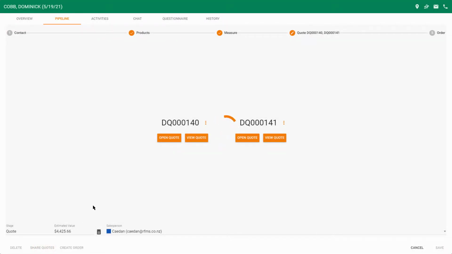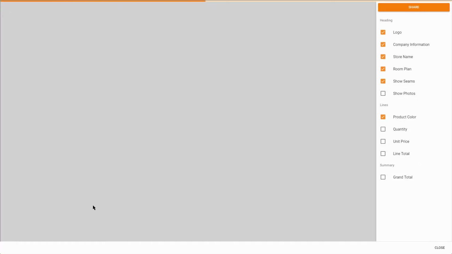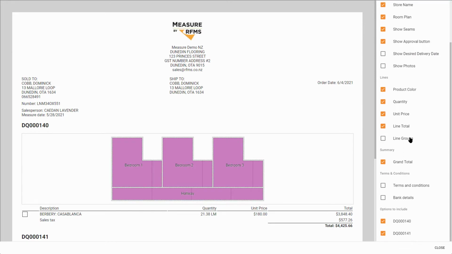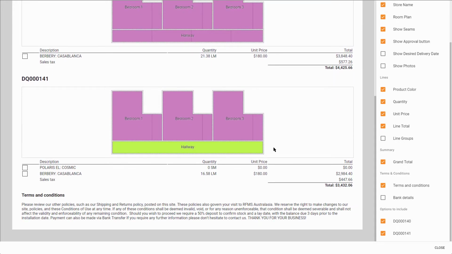This is very similar to the share function we have on the product and the measure stage. Coming over to the side here, moving from top to bottom, one thing we can turn on is an approval button. So I'll check that and you'll see what that does in a moment. Coming further down, we can also choose which terms and conditions we would like to display. I might check this first one, and at the very bottom we can choose which of the quotes we would like to share.